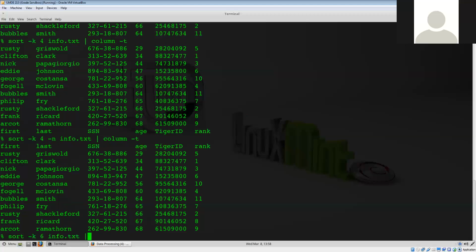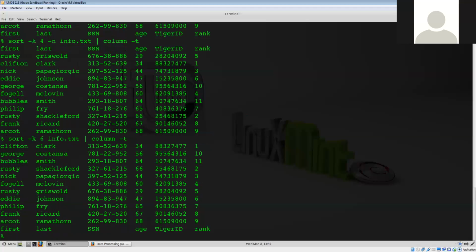All right, so let's sort on the 6th column, which is class rank, which, as has already been pointed out by Tyler, is not going to sort correctly. On class rank, I get 1, 10, and 11 all together. That's because this is being done treating these as text characters instead of numbers. I use the tack n option to get those to be treated as numbers.